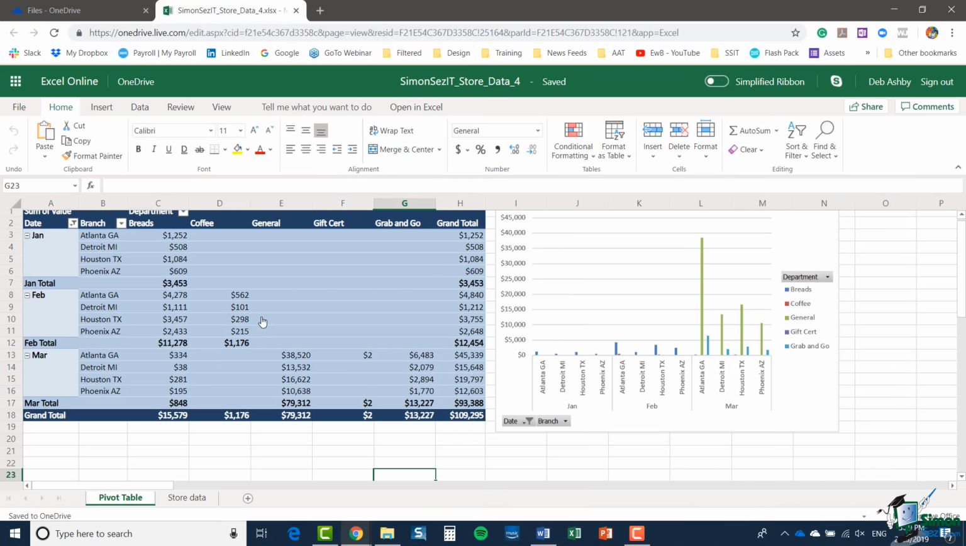So that's a bit of a tour of the web app. In the next section, we're going to create a workbook and just get a feel of how you work on a workbook in Excel Online. That's the next section. I will see you then.